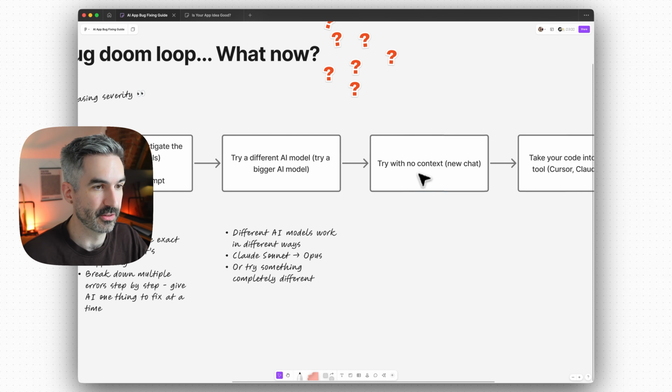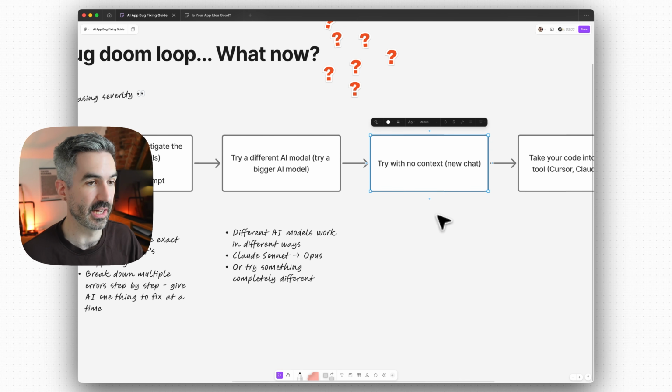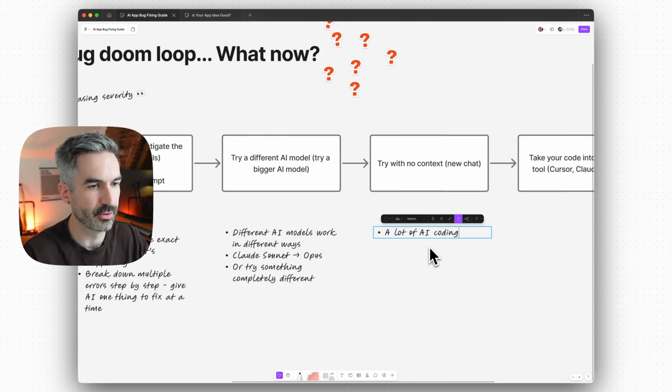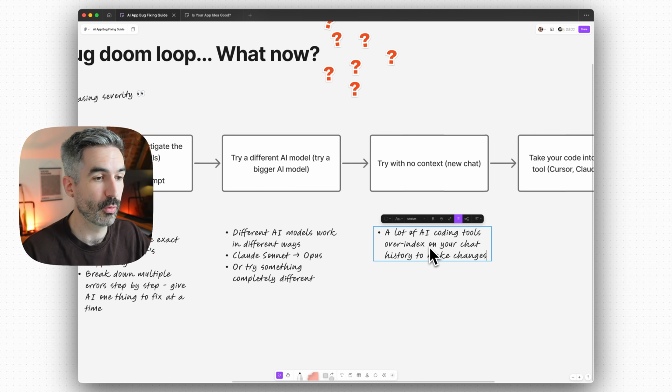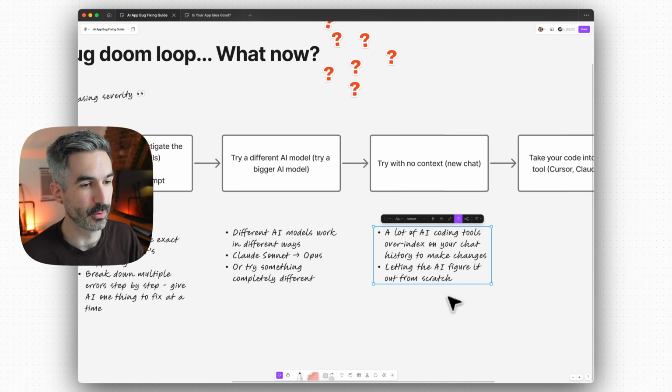The fourth step that we're going to do here is try to fix the bug with no context, so in a completely new chat. The reason this works is that a lot of AI coding tools over-index on your chat history to make changes. They'll over-emphasize the chat history in that session when changing your code. What we're doing by giving it a clean slate is letting the AI figure it out from scratch, which can be a useful way of approaching errors.